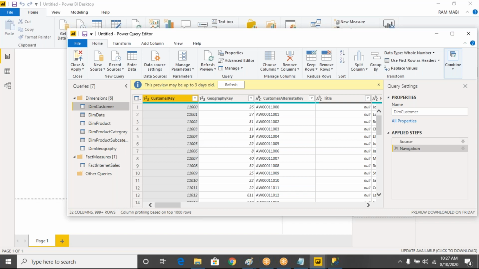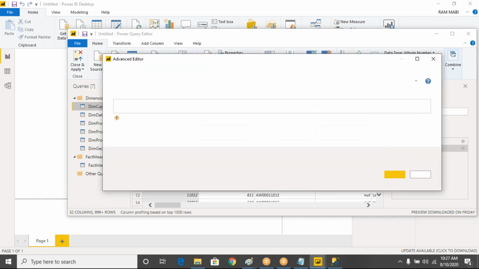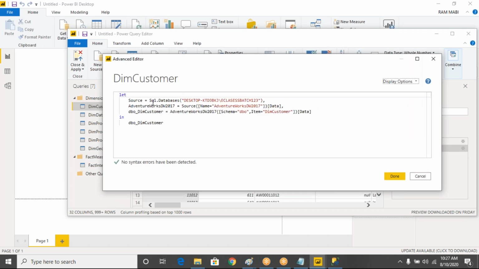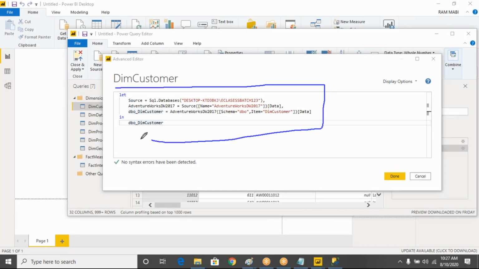Do you want to see that query? In the Home tab, you can see there is an Advanced Editor. Click on Advanced Editor. See, it has written a query. What is this language here? It is M language.